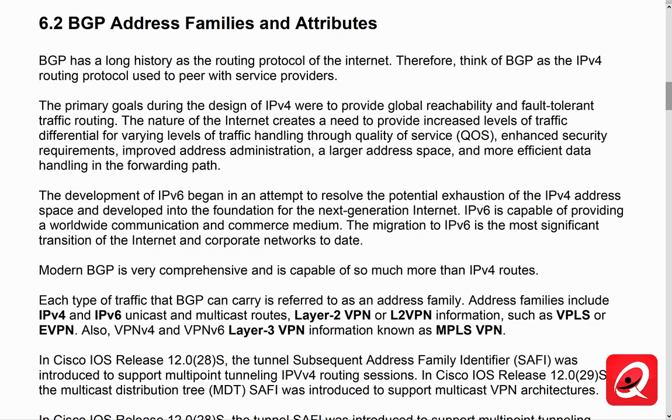Also, the subsequent address family identifier was introduced to support tunneling. And then we also had a multicast distribution tree that was introduced to handle multicast VPN traffic as well, and so on. So a lot of advancements in this particular space to be able to support all of this different functionality. All right.